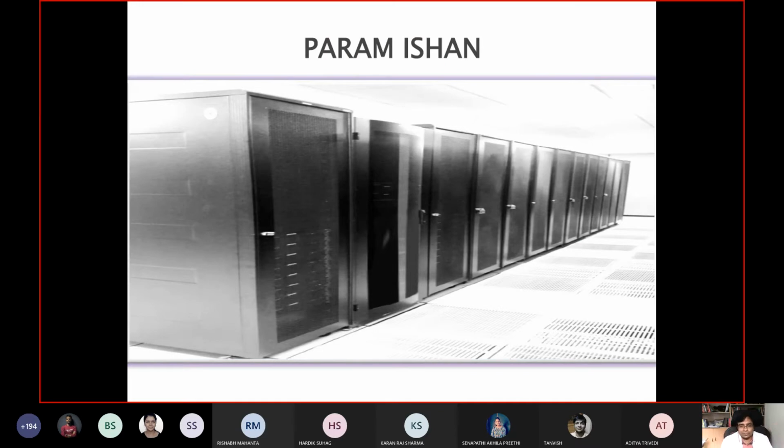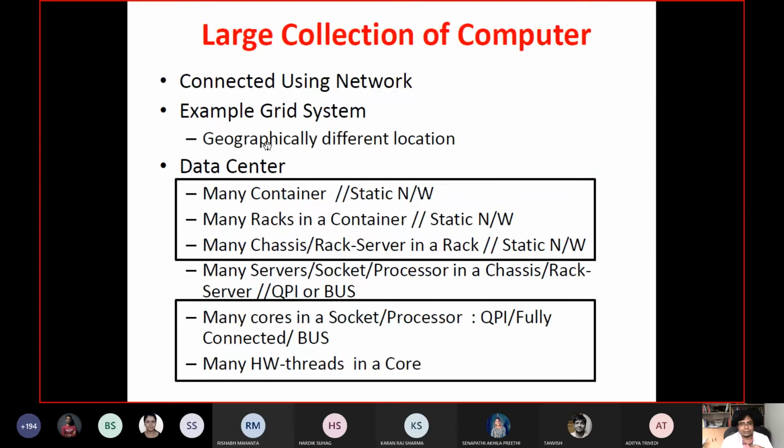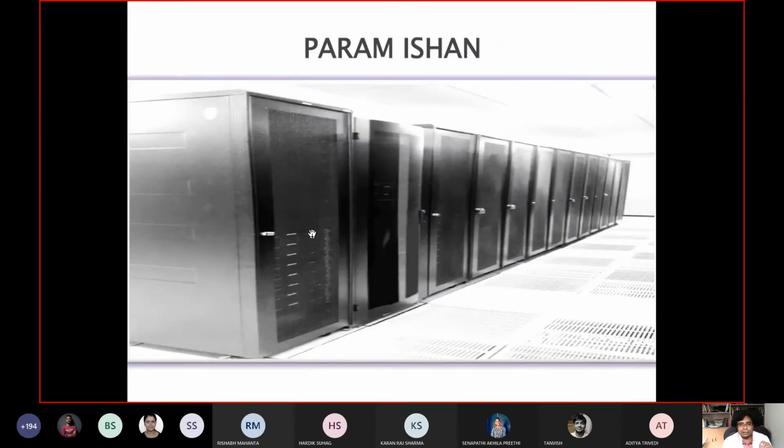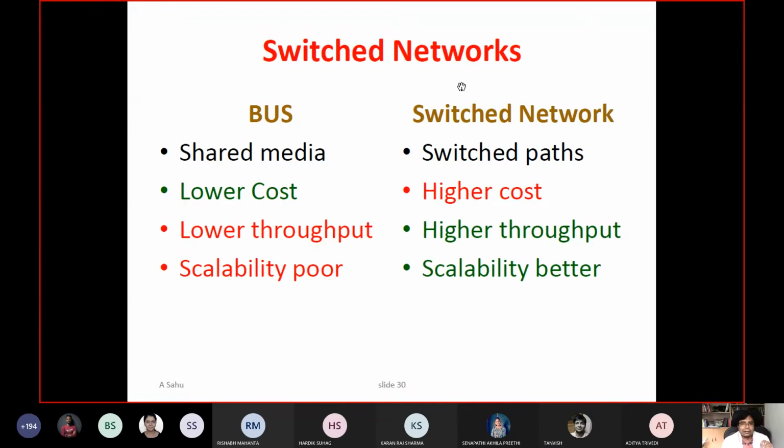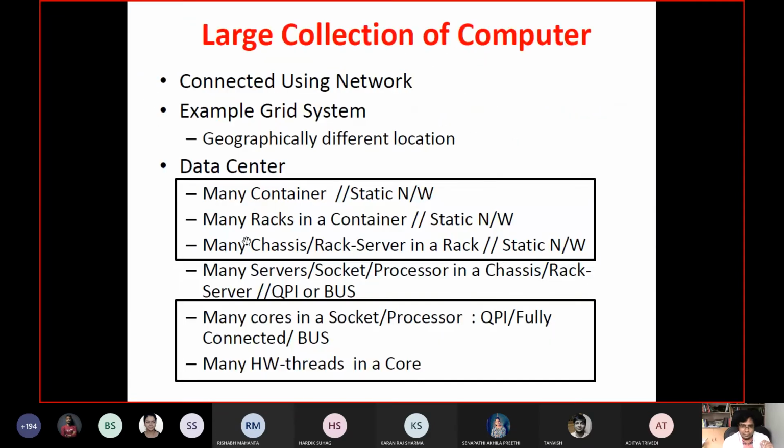This is our institute's installation. Are you able to see the photo? Yes, sir. From outside, it looks like this. This is the whole data center. Data center means the whole HPC system, and it has many containers. Are you able to see a container? This is one container. This is another container. Many containers. A container has racks. A rack has chassis and rack servers.